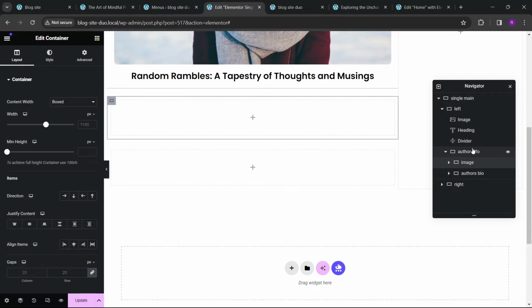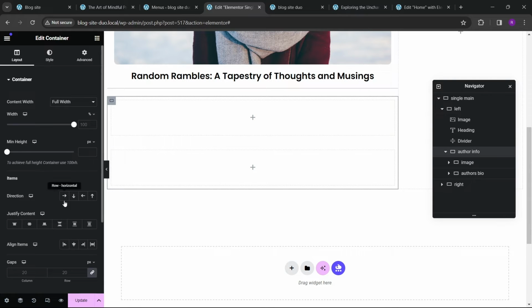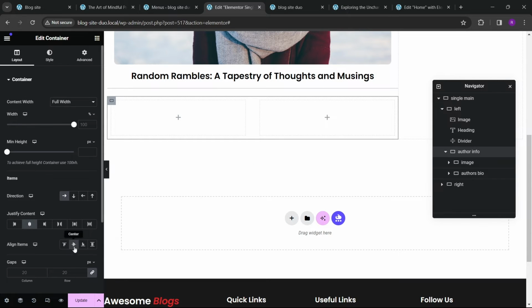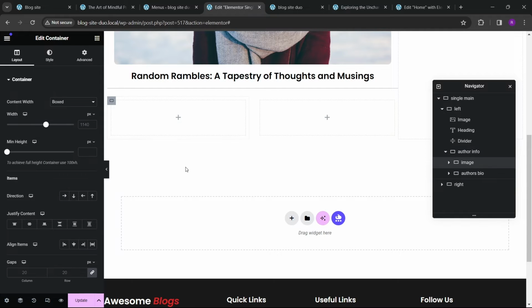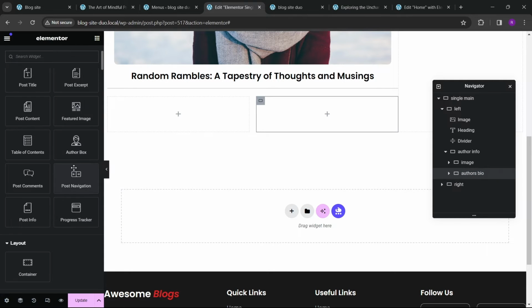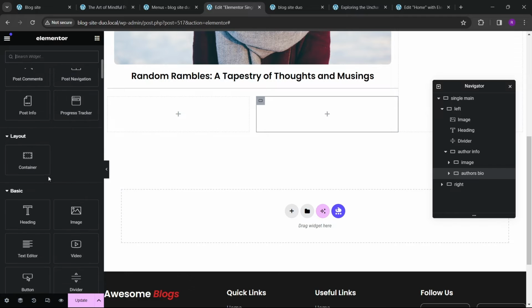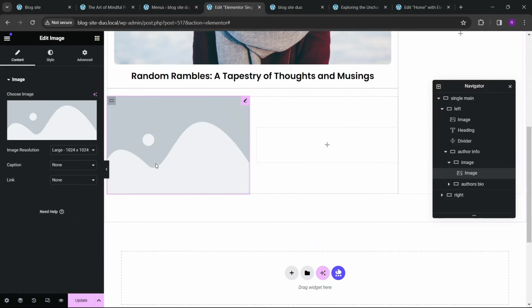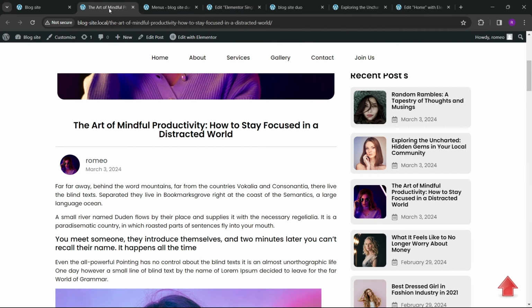Let's go to the image, then go to this author info, go to the layout and make it row center, and for the image we're gonna choose the full width, go to advanced, do all the padding. For the author info, say for the author's bio, remove all the padding. Now we have to just choose this image. Then after that we have to just add this.